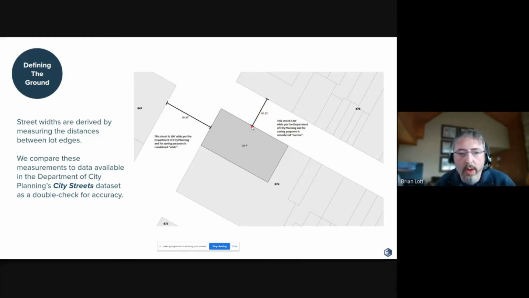And at this point, we can check in on yet another open data set. There is a data set called City Streets. It's provided by the Department of City Planning, and it also has some attributes that describe the width of the streets. As a cross check to make sure that we are doing things correctly, we will compare our measurements to the city's measurements. In this case, the city says that this is a 60-foot street, and that's about how we measure it. They say this is a 100-foot street, and we're pretty close to that too. So we like these measurements. We feel like they're pretty good.